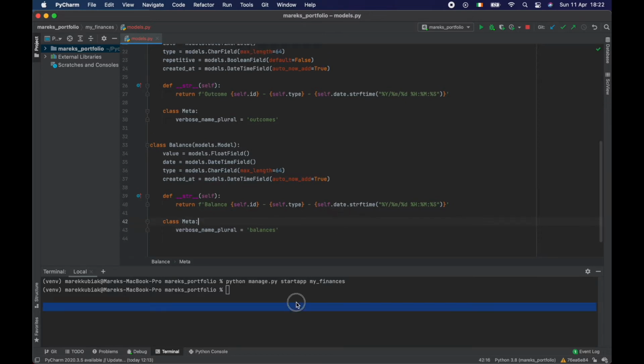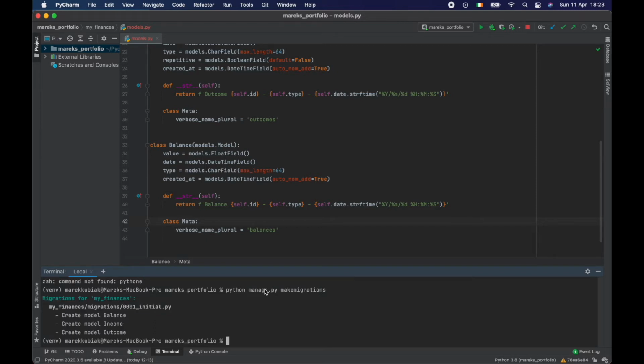Now obviously we need to make the migrations. So python manage py make migrations. Ooh, python. I did that before. It kind of makes sense to put that e at the end of python. And migrate.